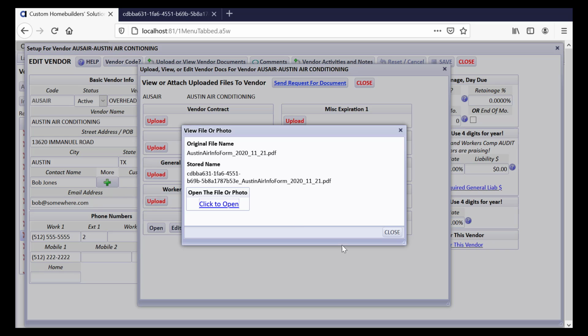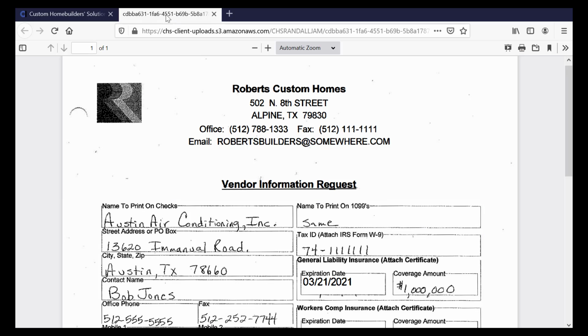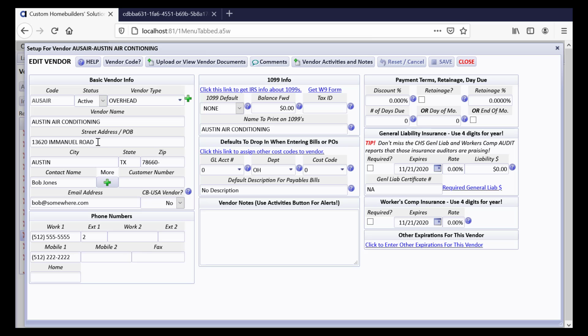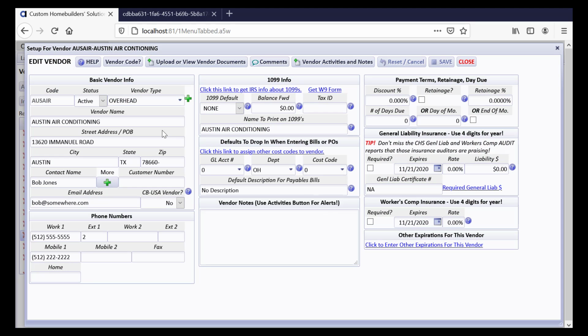So I left it there and left it open, close all of this stuff, and I left it open up here in another tab in my browser to jump to it and look at it to see what information I needed. Also, by the way, if you noticed when I was typing a minute ago the name, I misspelled conditioning, and I have fixed that. I just typed over this in the vendor name. The code you won't be able to type into here, but if you click the vendor code question mark button up here, it's going to tell you that those are changed by clicking the code hyperlink for the vendor on the vendors list, and we will talk about that in a later video, changing the code. We'll also talk about how to delete the vendor.